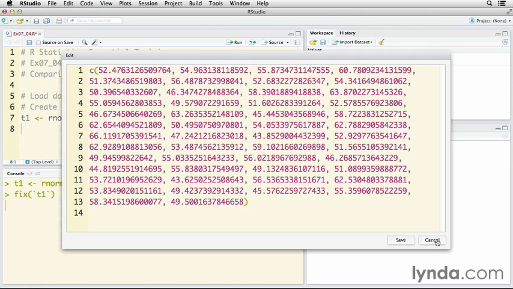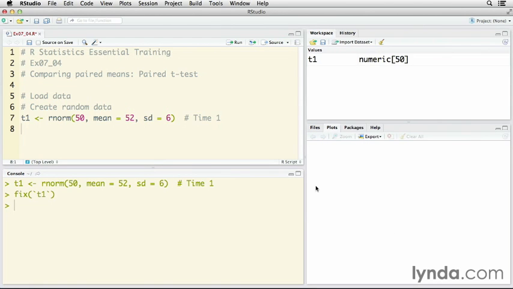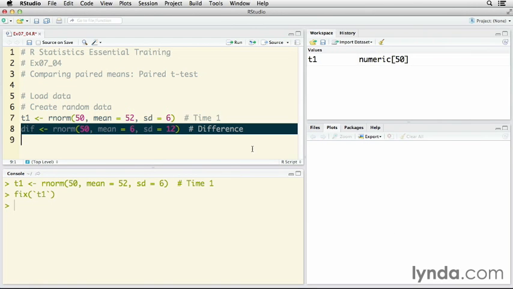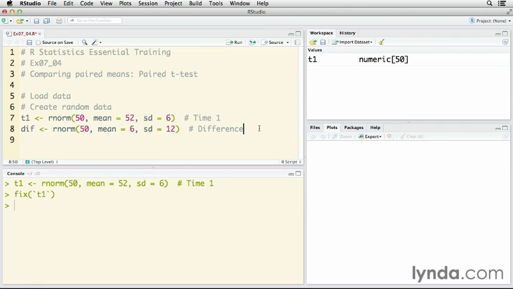It's a random process. Now, to simulate change over time, for instance before and after an intervention, I'm also going to create a variable that gives the difference for each person from time 1 to time 2. So that's going to be a variable called diff for difference. It's also random normal. I'm also getting 50 scores, except this time, because I'm using a change, I'm going to use a smaller mean, a mean of 6, but I'm increasing the standard deviation to 12. I run that line, and now I have diff showing up in the workspace.